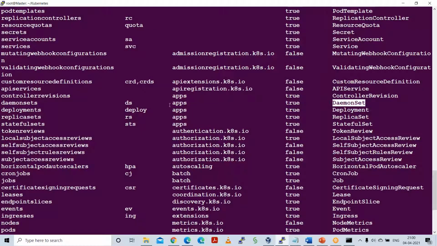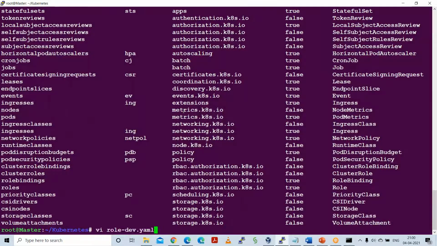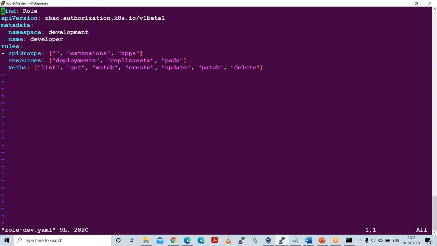For daemon set, we have a group called apps. For deployment, we have a group called apps. And I have used that in the role. Okay, so if you're not specifying anything, that means all. And then extensions as well as apps. So these groups are the blank group, as well as the groups which are coming as extensions and apps. So this role will be applicable on these API groups, apps and extensions.